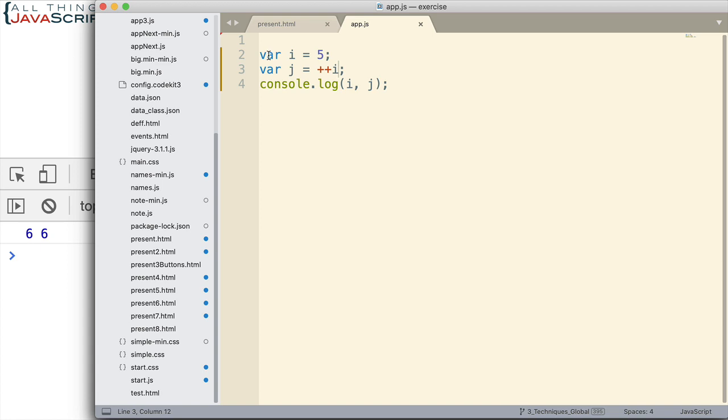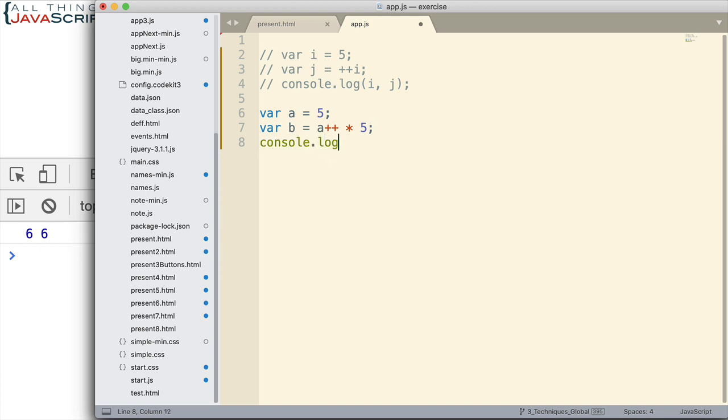Now, let's make this a little more complex. So I'm going to comment that out. And let's declare a variable A, set that equal to 5. A variable B, and set that equal to A increment times 5. Now, this is where it can get a little bit confusing about what is going on. So let's log to the console A first, and I'll do a second line just to keep them separate. And we'll log B, like that.